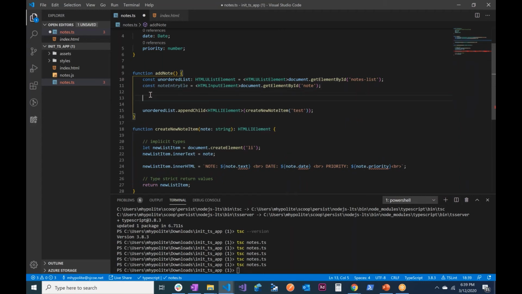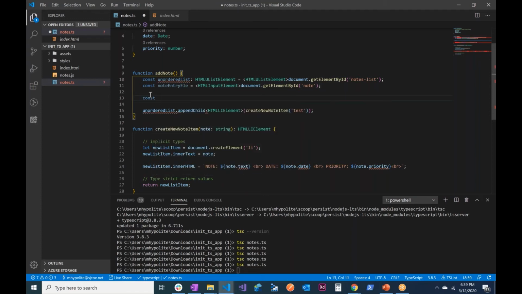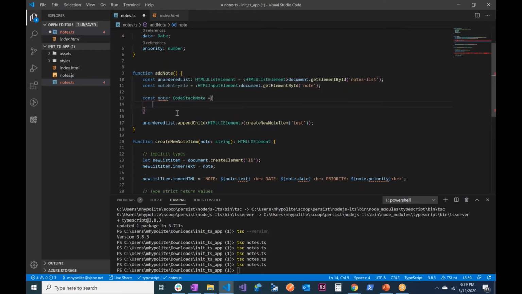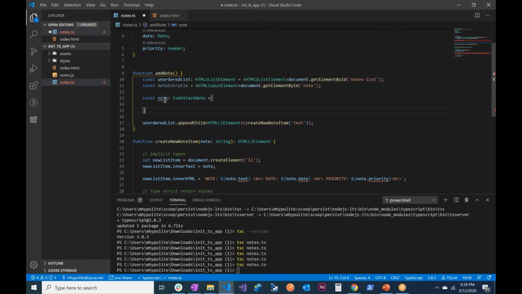And I'm going to create a new constant called note and make it a type of CodeStackNote and make it equal to the values of CodeStackNote. So note, it will say it's missing certain parameters. So TypeScript is providing me information on what is missing from my object. It's saying that we're missing the following properties: text, date, and priority. So I need to put those in there.